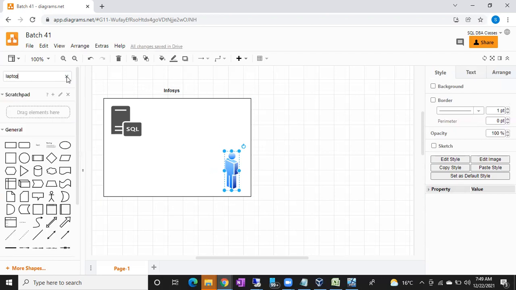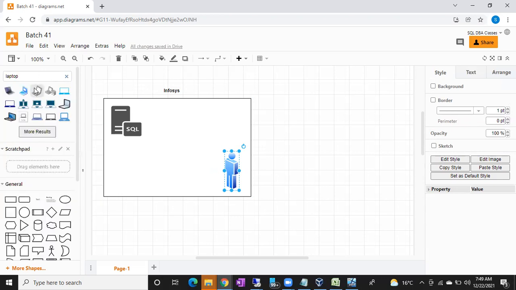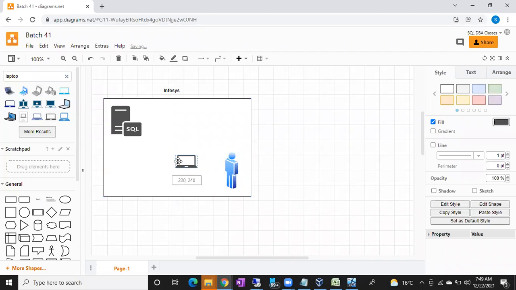Let me allocate one asset for you: a laptop. I'll allocate a laptop for you. Assets in the organization, they will call laptops assets. Anything whatever they are providing, you can call it an asset, A-S-S-E-T. So this is your laptop.